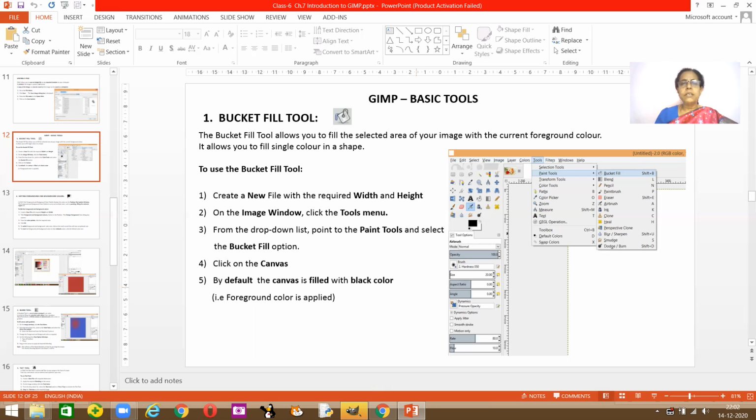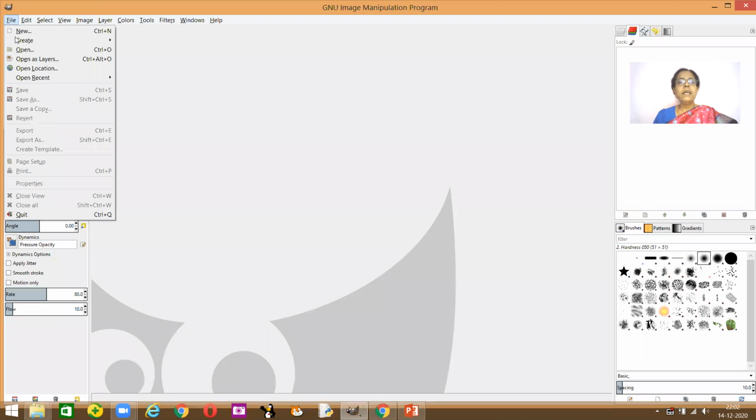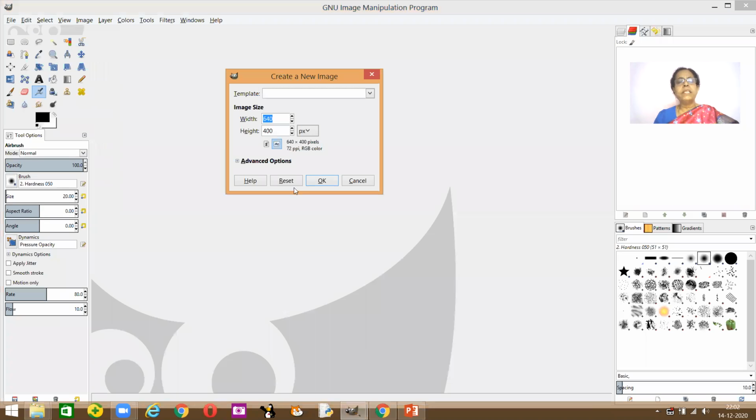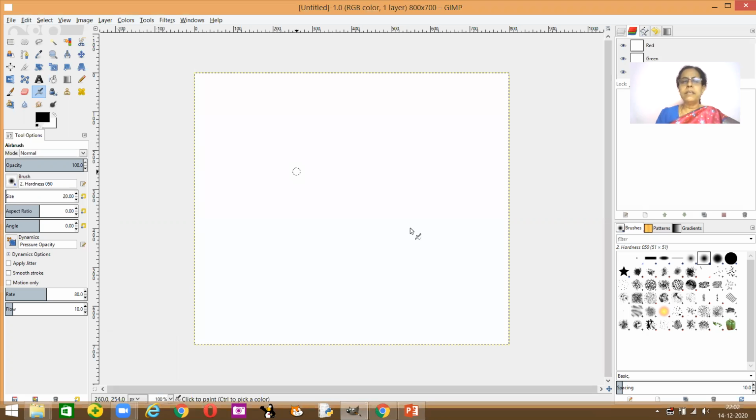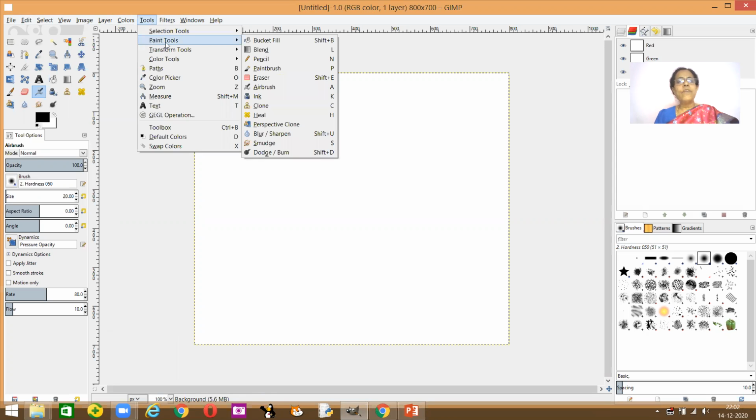So let's try to apply. As usual, open a new file, and then it asks you what width and height you want. I am selecting 800 by 700. The height will be 700, width is 800. And here opens my little screen. Now, according to the foreground, it's given as black. So select the tools from the paint tools, and from the paint tools, click on the bucket fill tool.